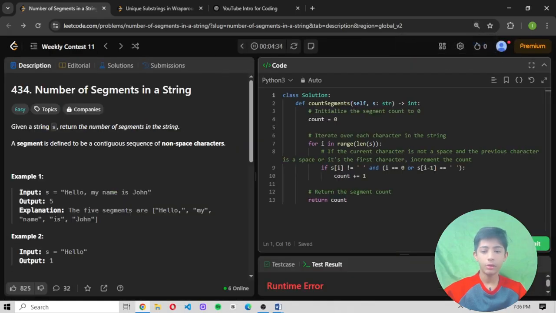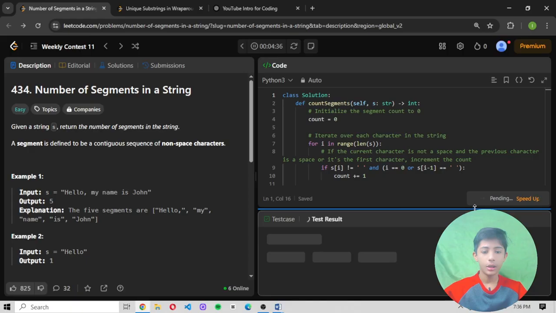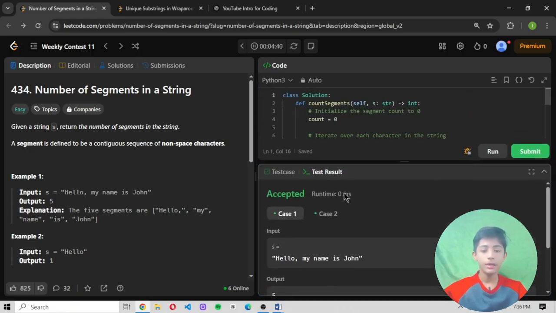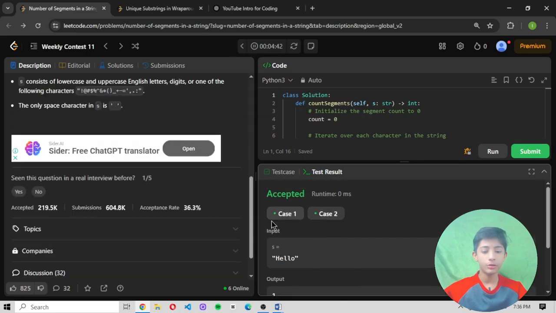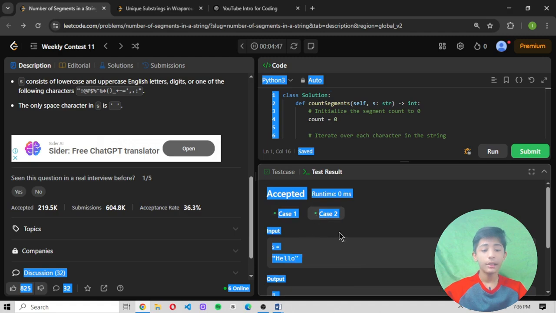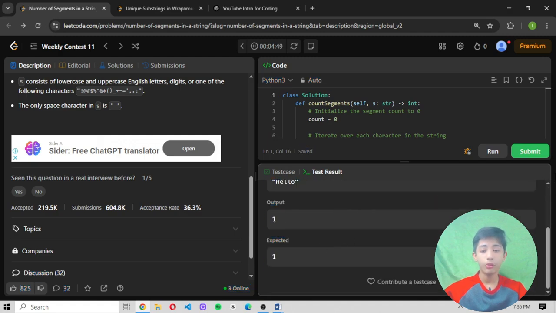And now let's see the running code. So now when you run it, the running code is correct. Here you can see our case 1 has been accepted. Our case 2 is also accepted. In case 1, the expected output is 5, and my output is also 5. In case 2, the expected output is 1, and my output is also 1.